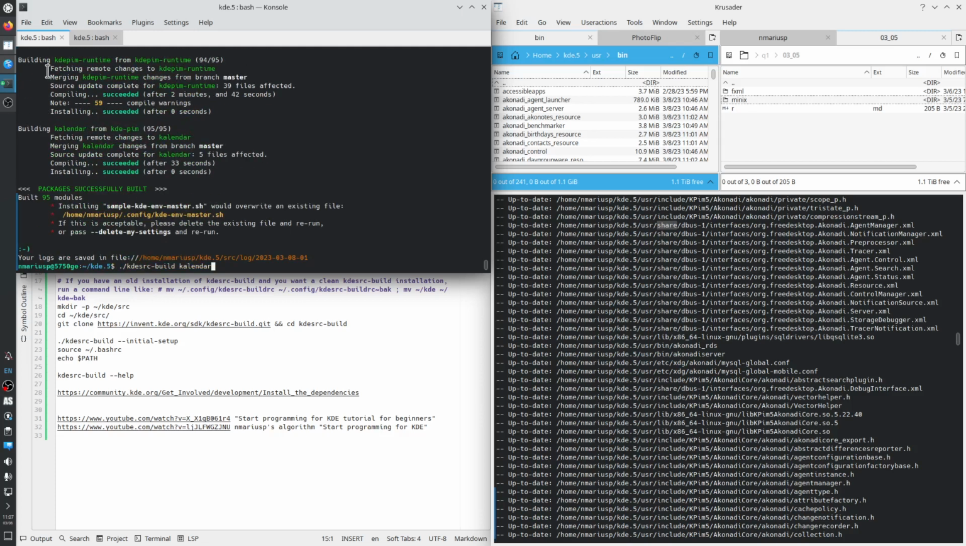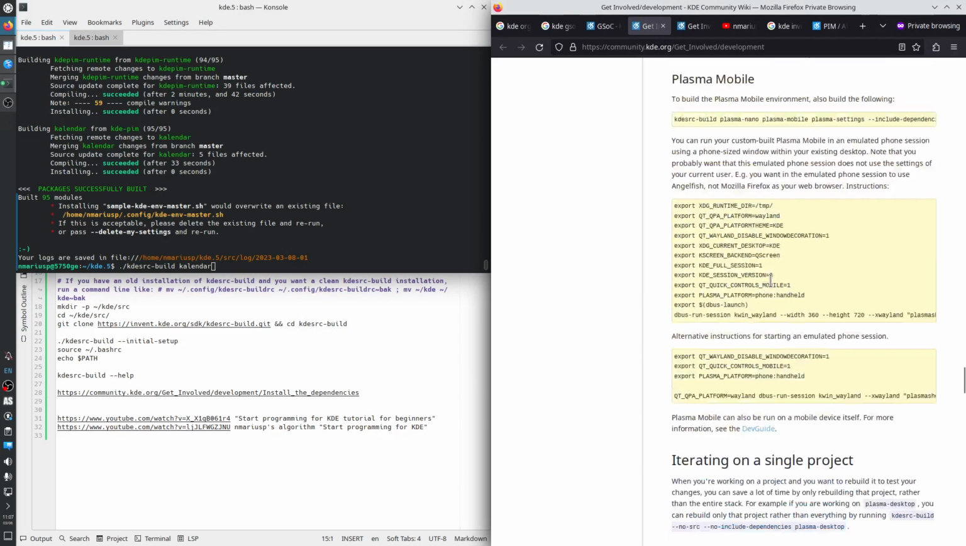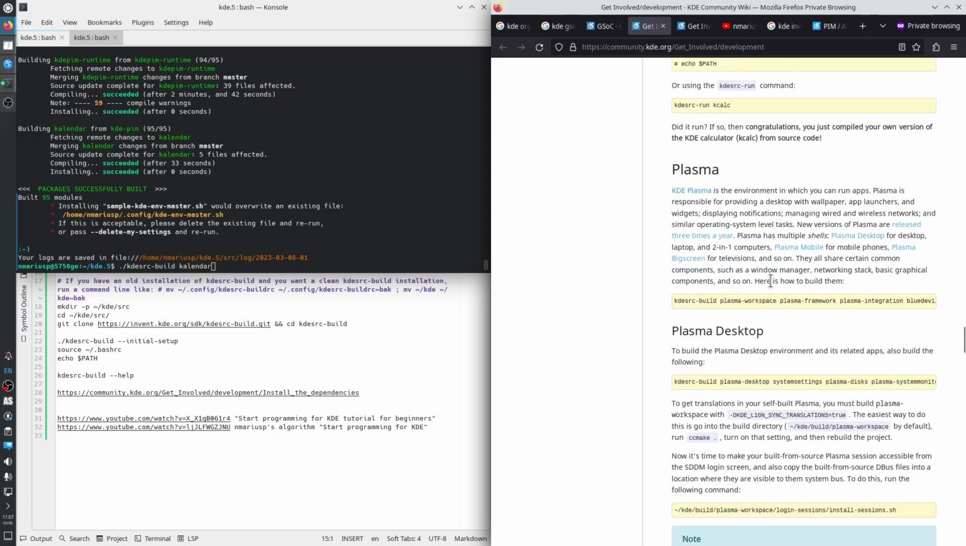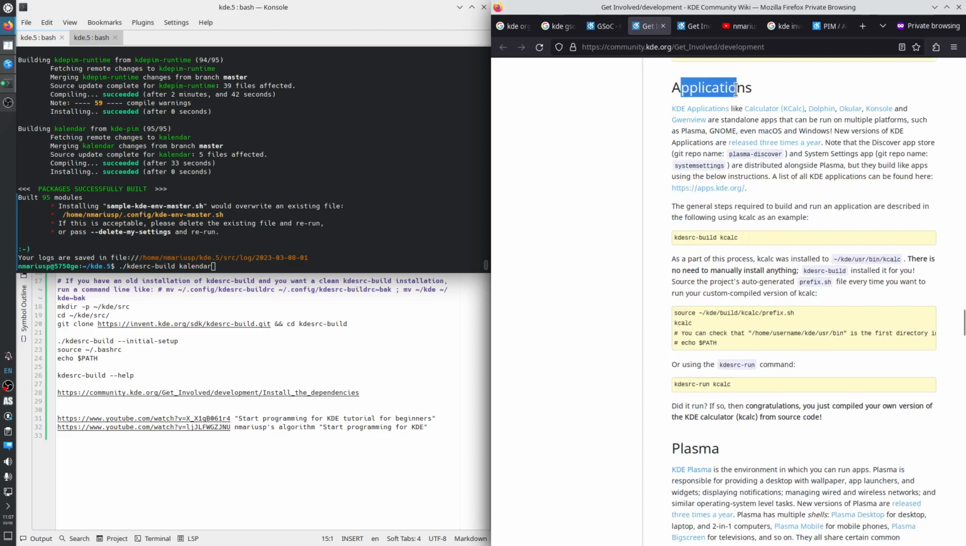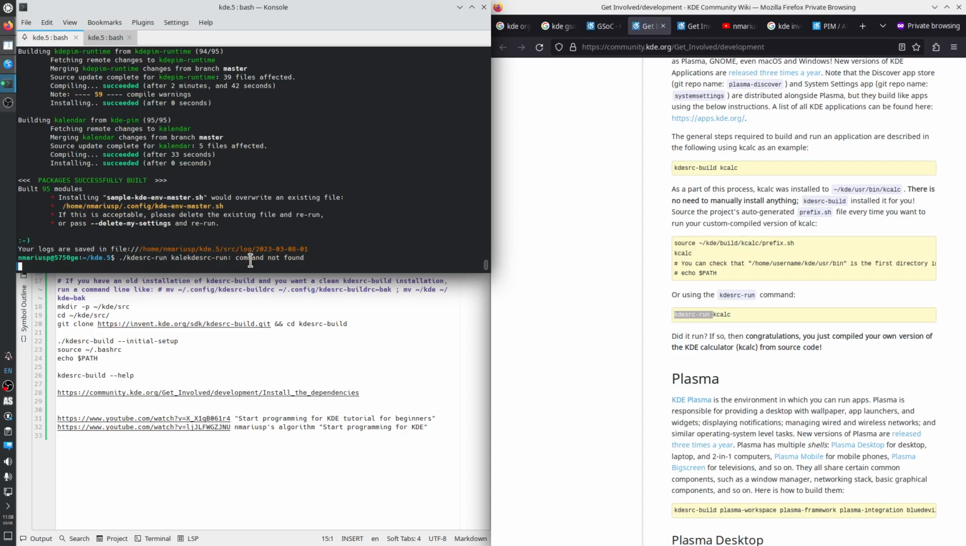Okay. Now that we have built, we need to go back to the page with getting started using kdesrc-build. So it says that you should build one application, which we did. It's the application kalendar. And we built it like this. So kdesrc-build, space, the name of the application, so kalendar, not kcalc. And then we can run it like this. So let's do that, copy.